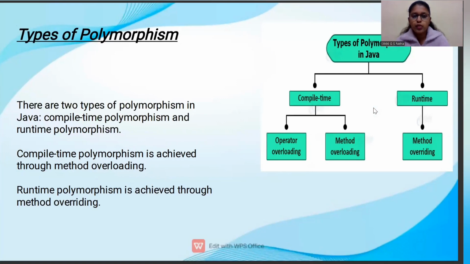Next, types of polymorphism. There are two types of polymorphism in Java: compile time and runtime. Compile time can further be divided into operator overloading and method overloading. Runtime can be further classified into method overriding.